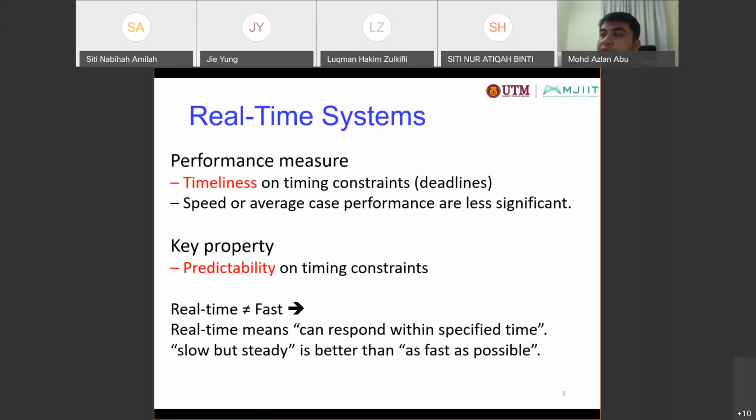Or in real time, you always send the data maybe every 100 milliseconds. Each 100 milliseconds you send the data. Okay. So speed or average case performance are less significant. Okay. Key property: predictability on timing constraint.